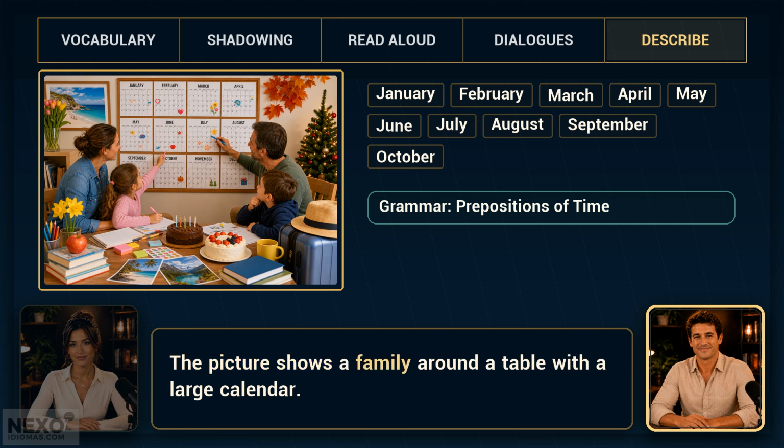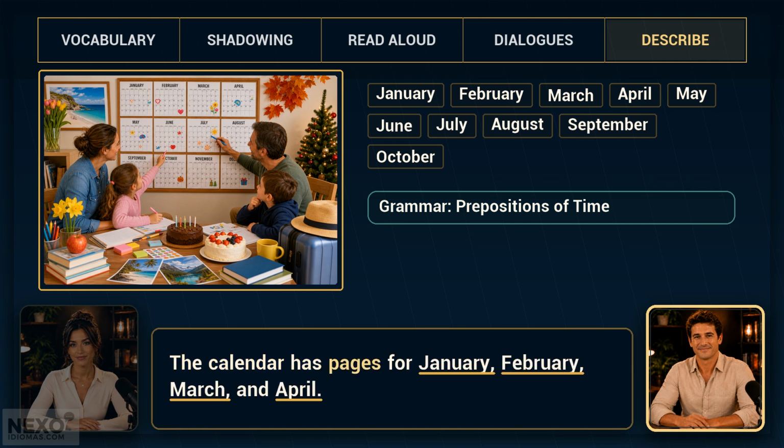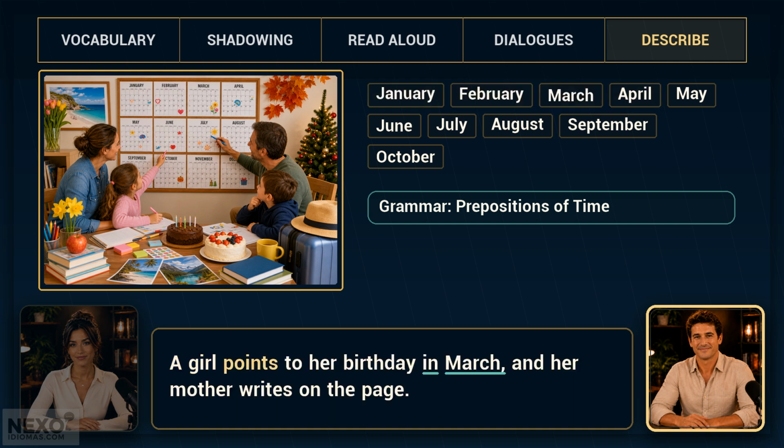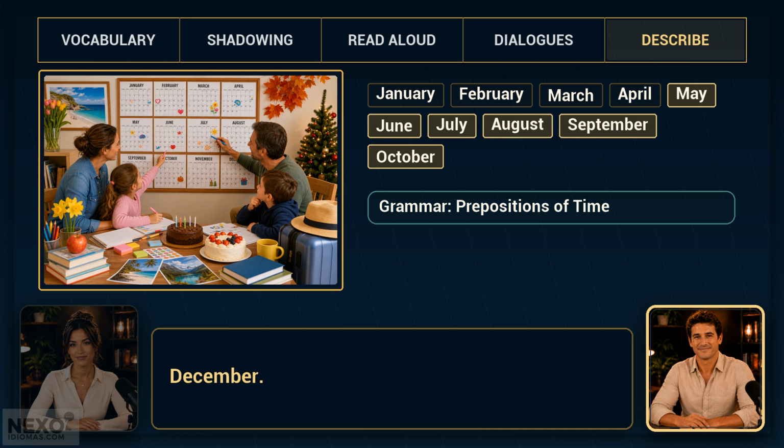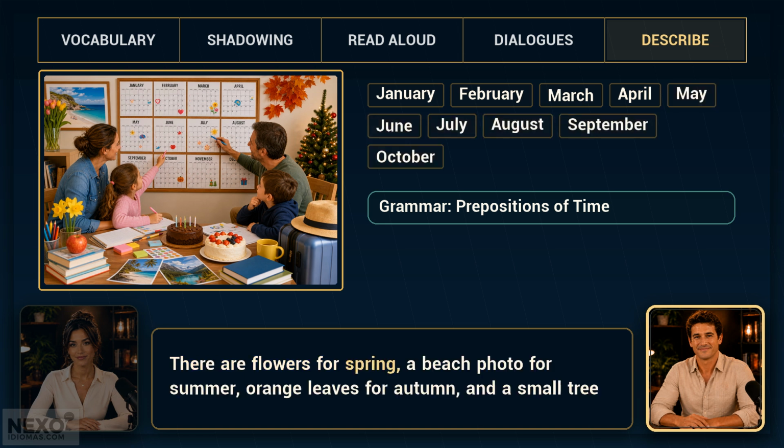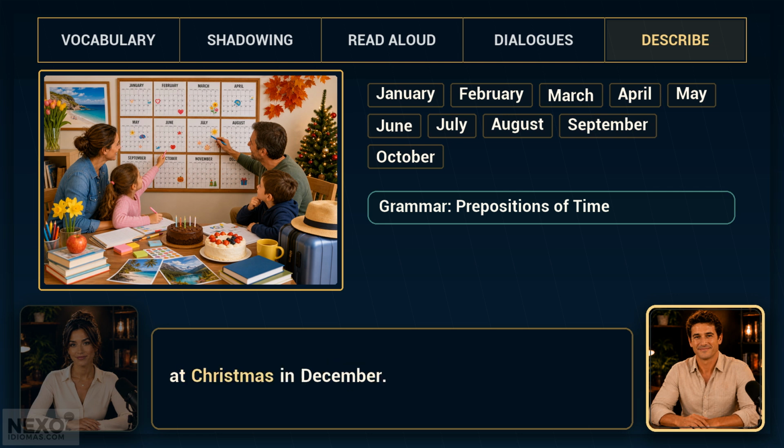The picture shows a family around a table with a large calendar. The calendar has pages for January, February, March, and April. A girl points to her birthday in March, and her mother writes on the page. Nearby, colorful cards show May, June, July, August, September, October, November, and December. There are flowers for spring, a beach photo for summer, orange leaves for autumn, and a small tree at Christmas in December. The family looks happy as they plan the year.